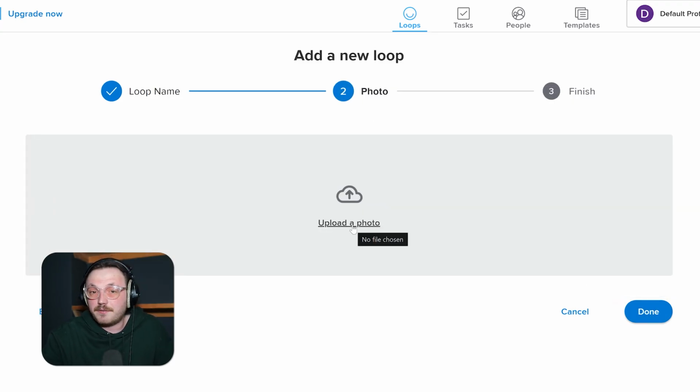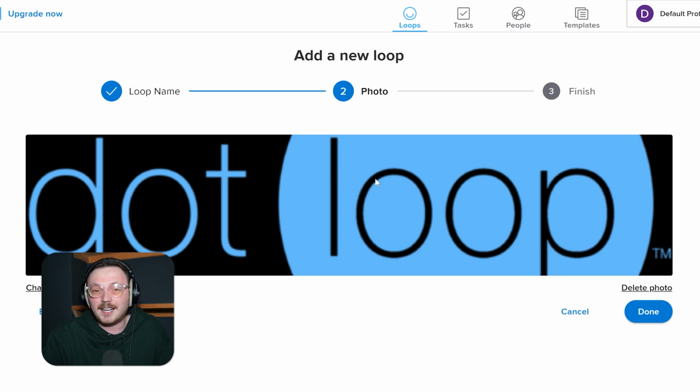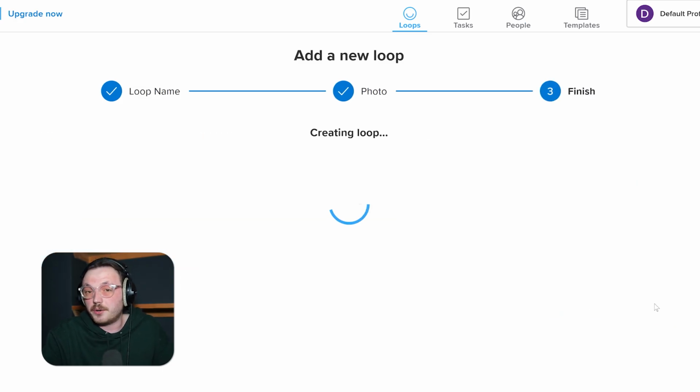The next step is to add a photo to the loop. Upload a relevant photo and click on the Done button. You can also change the photo if needed. Then it will take a few moments to process and create the loop.